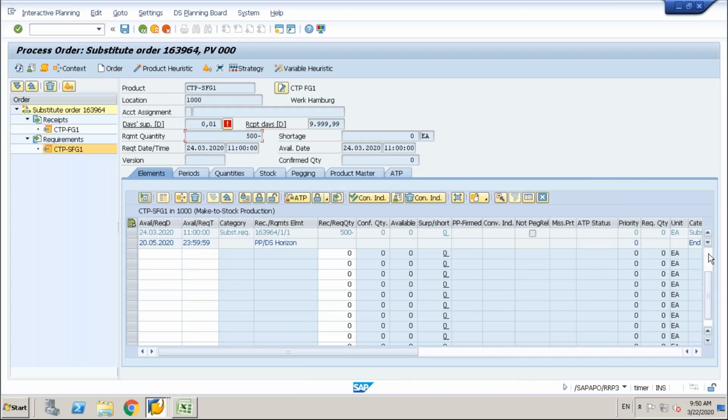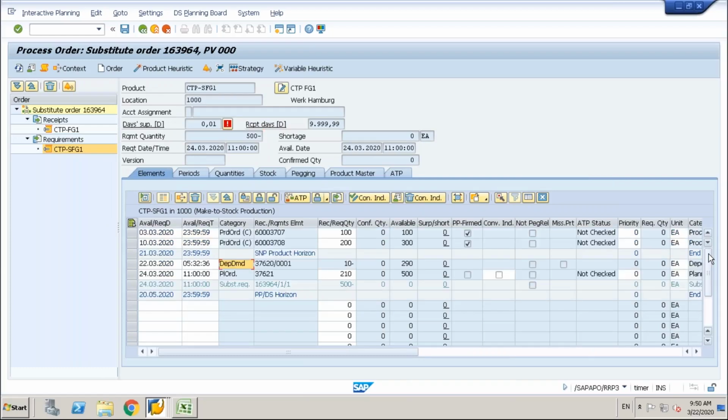So whenever any requirement comes for, don't worry about all this. These were all created before for our scenario. I just took one product, that's all.